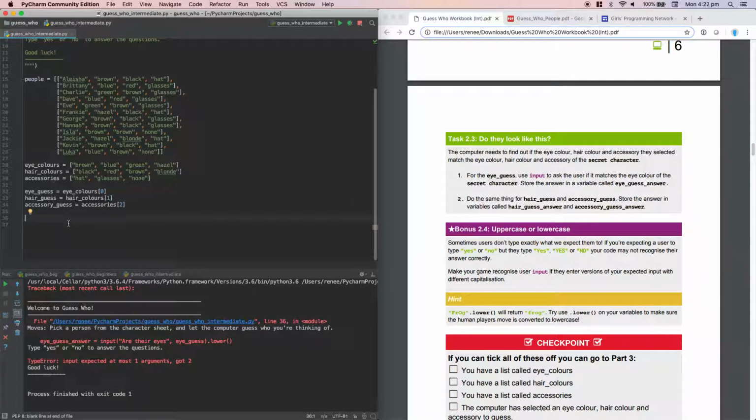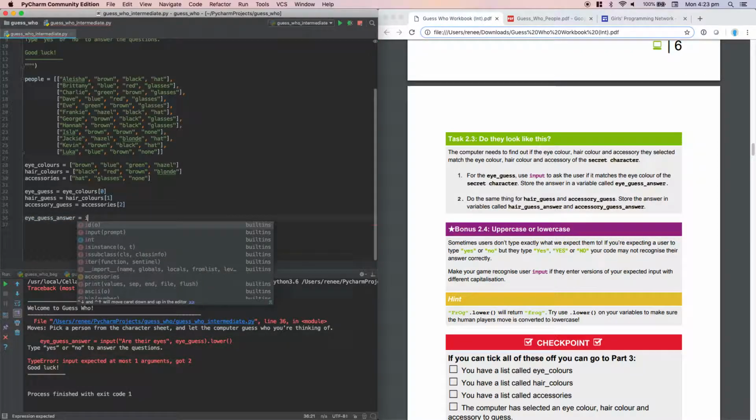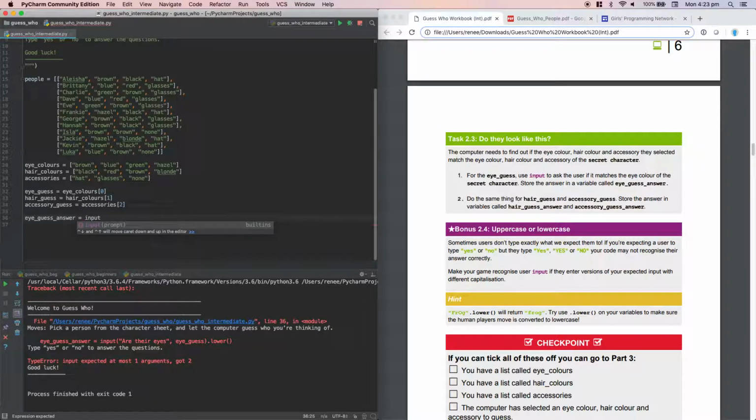Yeah, 2.3. So we need to actually get the computer to ask the question of the human. So we're going to call the answers to these questions that we get back eye guess answer, hair guess answer, accessory answer. Eye guess answer equals input. And we would like to ask, are there eyes? And then we'll need to do a string concatenation here. We can't do that same comma trick we do with print, in input, and it takes one argument, so we're going to do eye guess.